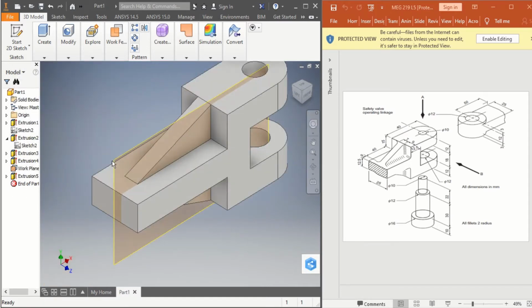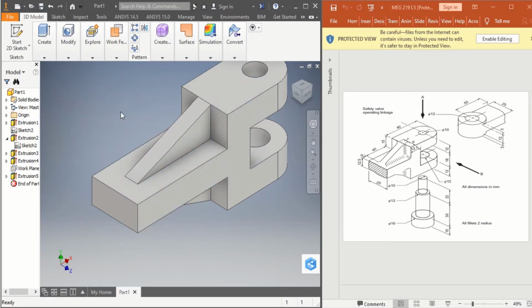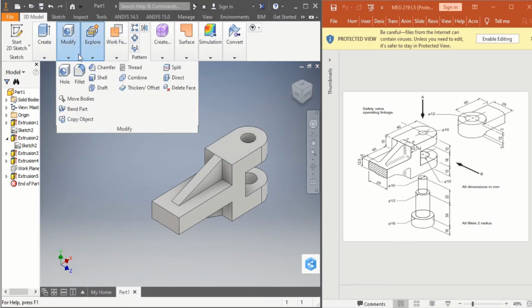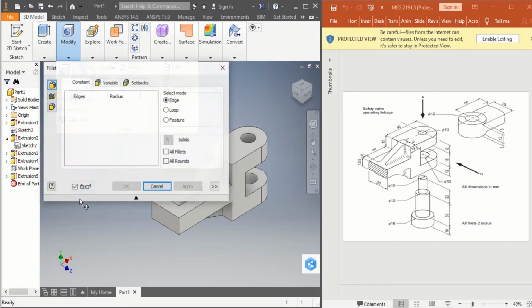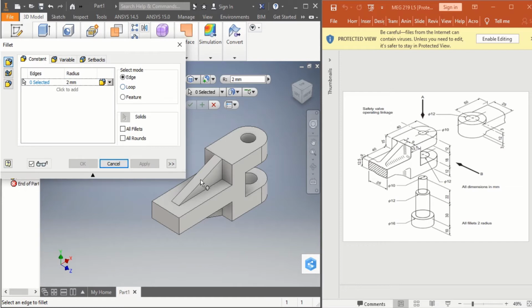Now the plane which you have created, once you are done with it, I would advise you hide it by unchecking the visibility, so you're able to see what you have produced. Now this sign represents fillets, so I'm going to apply fillets there. It says all fillets 2 radius, so I have 2 there, so I'll just select the edges.